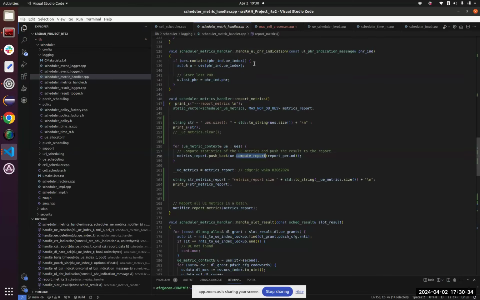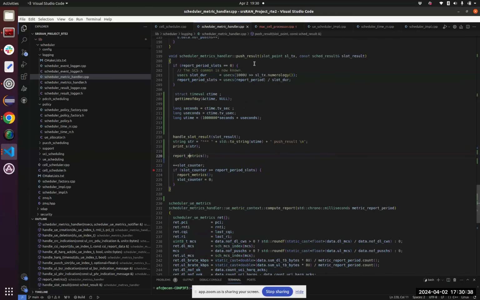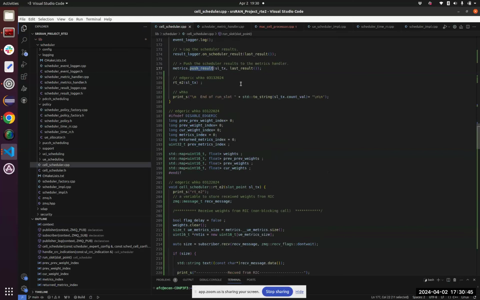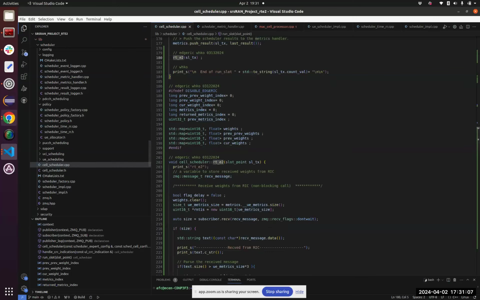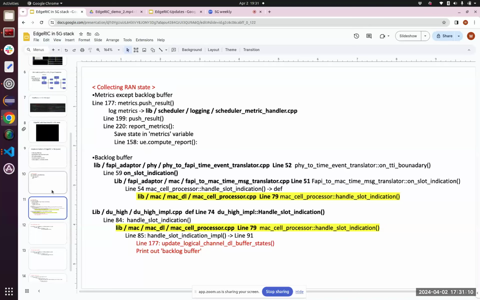In this case, the instance can be used to get the metric information which we need to send to the RIC. Sorry, now I go to the lines where we can get the backlog buffer. Okay, here, this is the line.